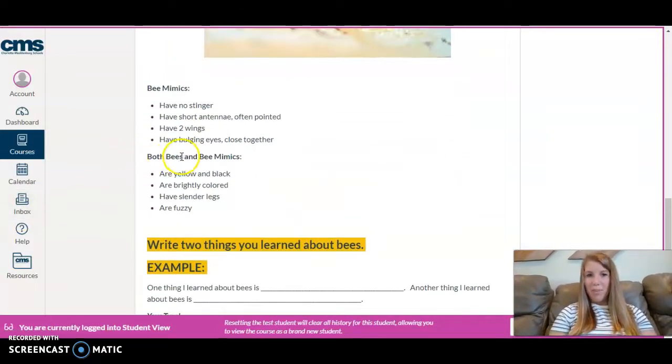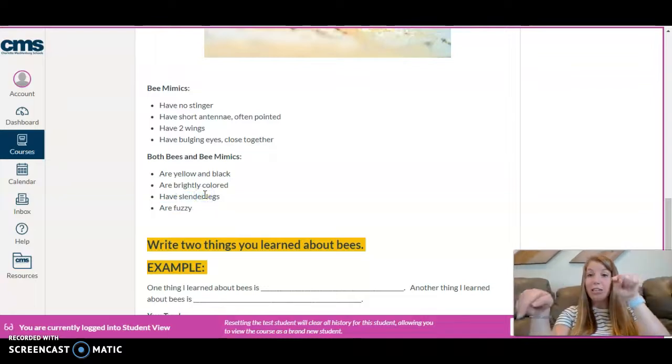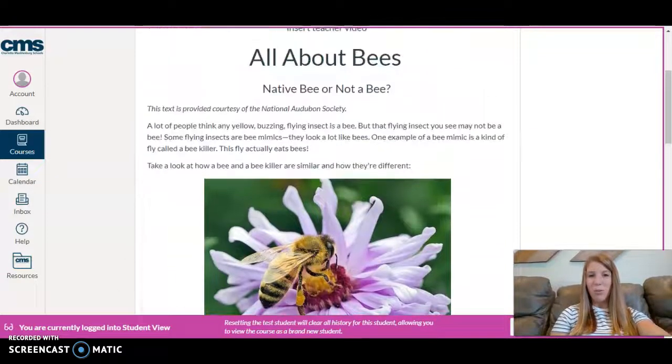All right, both bees and bee mimics. Both are yellow and black. Both are brightly colored. Both have slender legs. I'm thinking, what do I think the word slender means? I'm hoping you're thinking like skinny little legs. And they both are fuzzy. Very nice. So we have made it through our whole text.